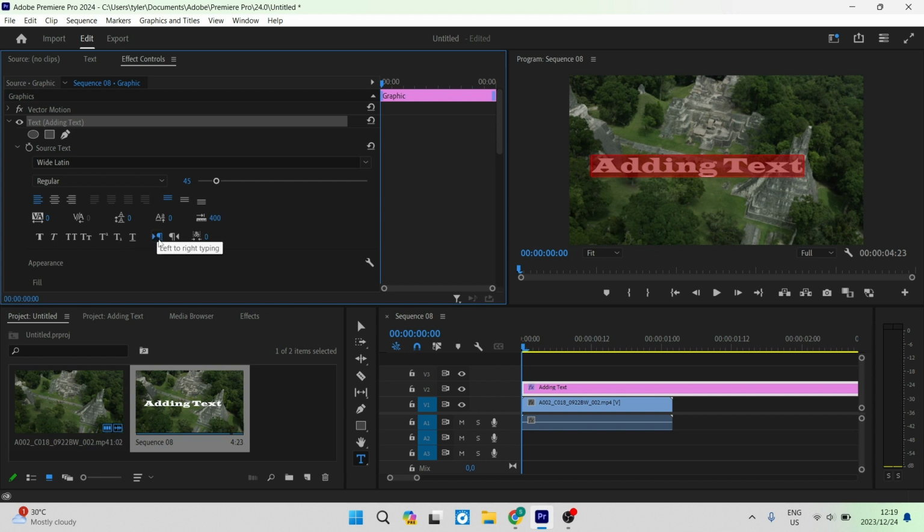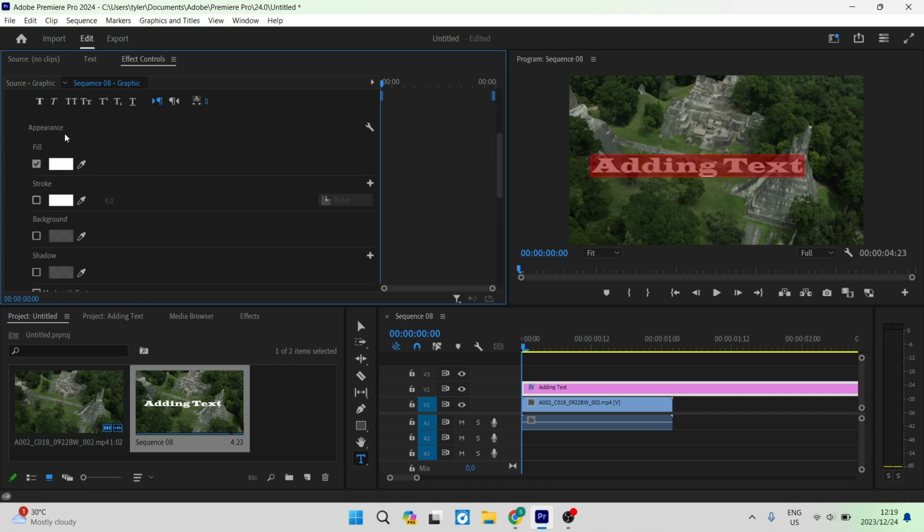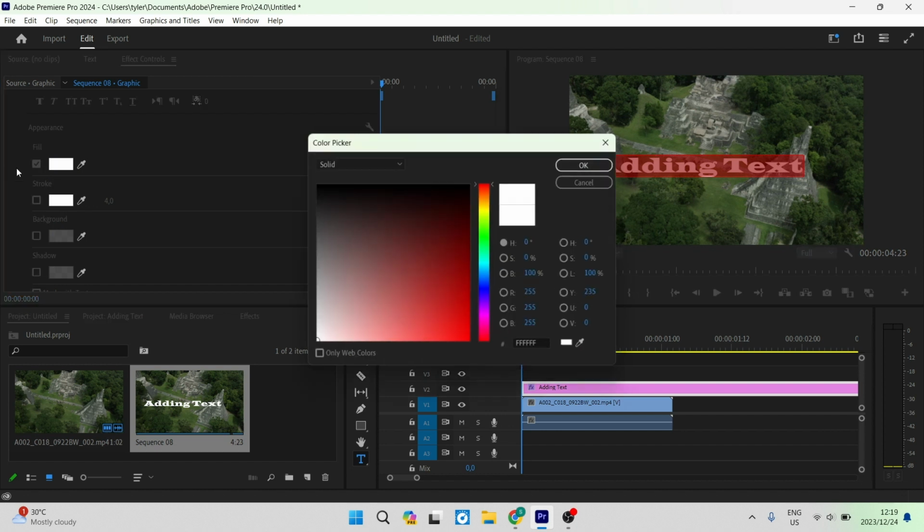We can also put markers in between or in the beginning of the text, and then you can change the spacing of the actual letters as well as the lines if you have more than one line of text. You can see now that the appearance of the text is over here. We can change the color, so there is a fill effect.